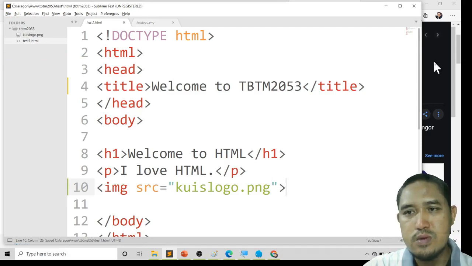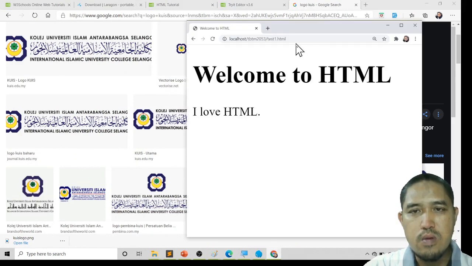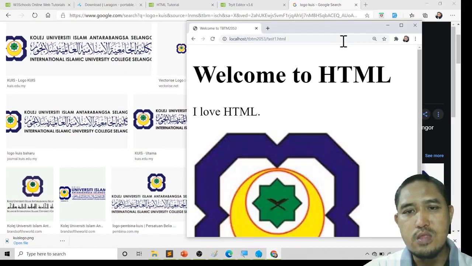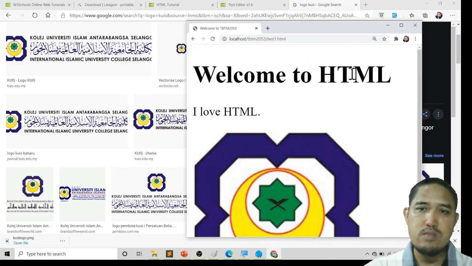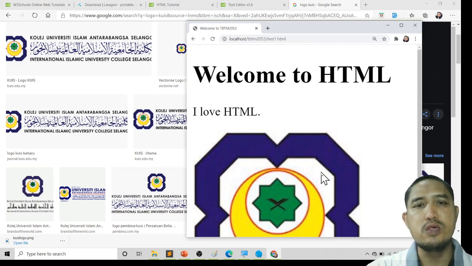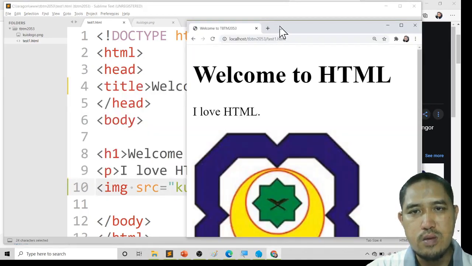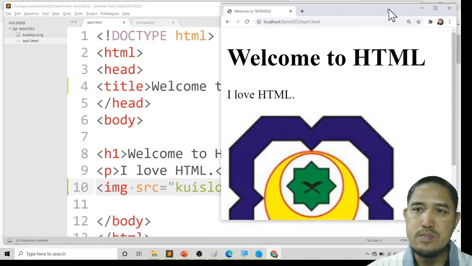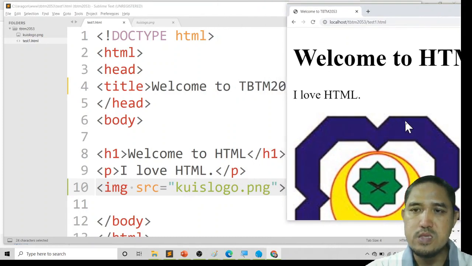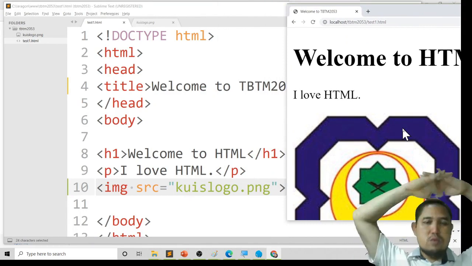Make sure to save first before you refresh this HTML inside the browser. So you may see your welcome to HTML, I love HTML, and the image embedded inside the code. So this is the output. Something like this, and you have your picture inside your first HTML. So that's it. That is the first tutorial.